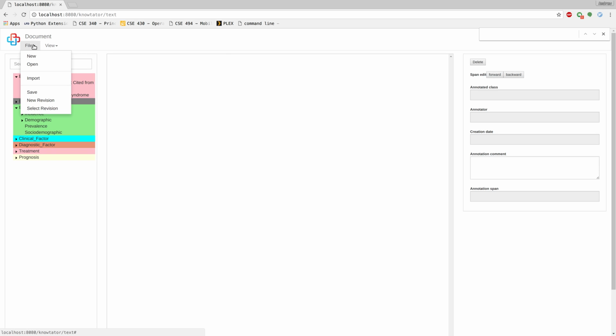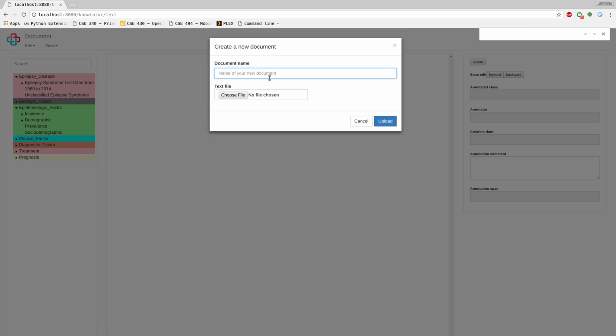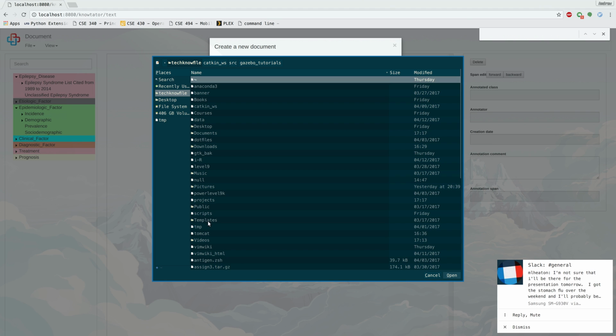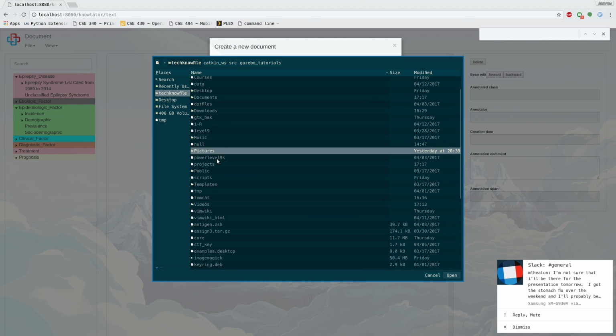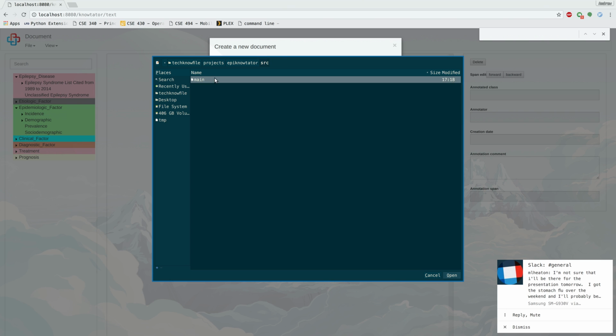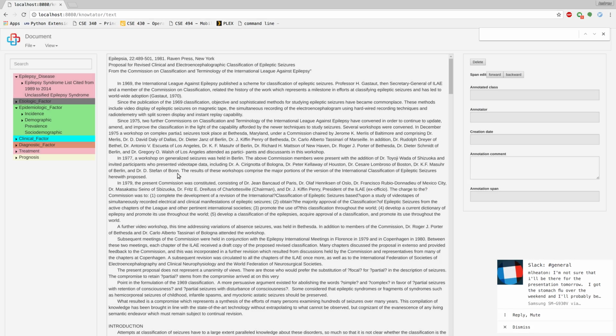So we can also confirm that the database is working correctly by clicking the File menu, clicking New, and let's just make a test document here. And to choose a file, I'm going to go inside of the Projects folder, Epiknowtator, and inside of Resources, there's an existing text file. So I'm going to select that and upload it.